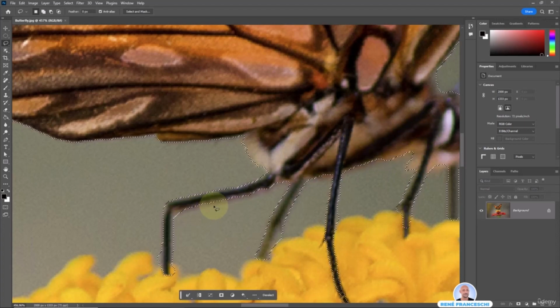Now for this leg, I'm going to subtract the selection. For that, I can take the Polygonal Lasso tool. Then I press down the Alt key or Option on Mac. As you can see, there is a minus icon on the cursor. I'm going to subtract this area right here. I need to close the selection like so. Perfect. Subtract again. Hold the Alt key or Option on Mac. Click to create a line.